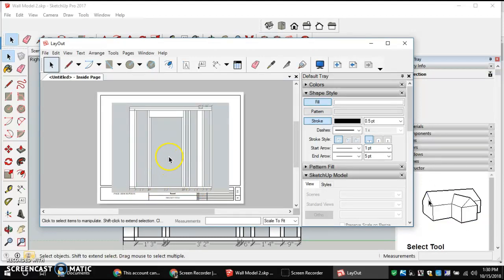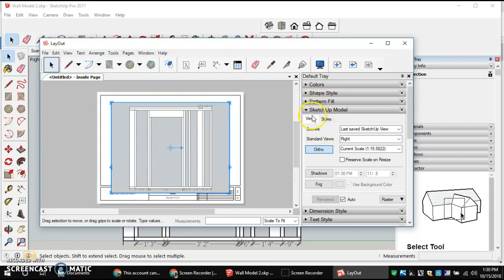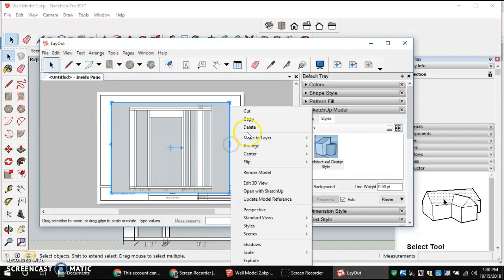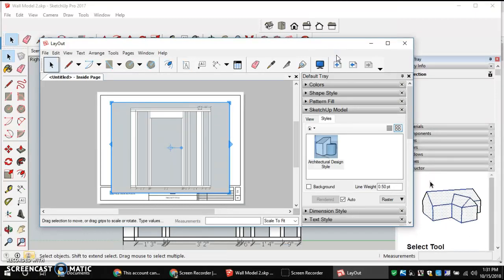Now, the first thing I need to do is I'm going to select this, and I'm going to come in over here, and I'm going to go to my SketchUp model. I'm going to get rid of my shape and style. Just want to be in my SketchUp model right here. Go to Styles, and get rid of my background right away, which will give me just a blank background, or it should. Right now it's not updating to that, but it should eventually. And then also I want to right click on the edge, and then scale, and make sure my scale is as 3/4 of an inch equals 1 foot. And then lastly, make sure this fits in the area that it's supposed to.